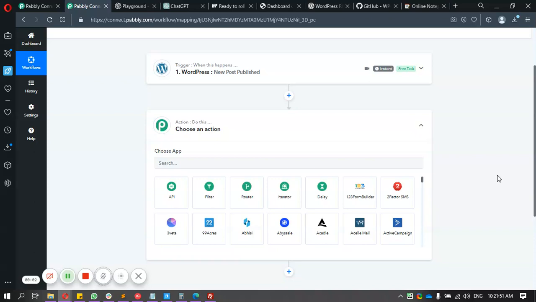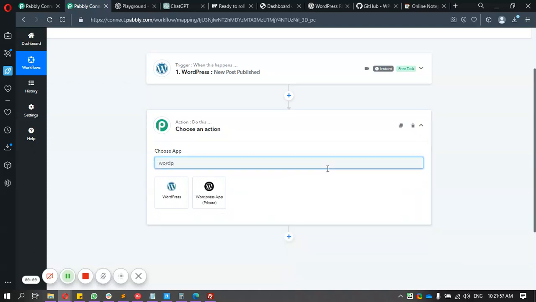If you are having an issue connecting WordPress to Pabbly Connect, here is the solution. So I would search for Pabbly WordPress. I have a custom app because I love building custom apps, and it allows me to have more control. But right now I would just be using the native connection, which would be easier for you to understand.